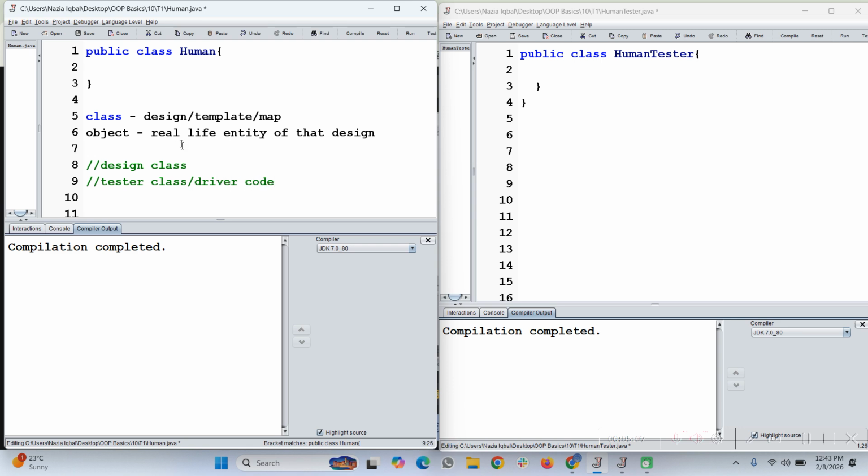Driver code. So we have to create a design class and a tester class, or driver code. So what is a design class and what is a tester class? What will the design class contain and what will the tester class contain? A design class is where we store or list out the specification of the object.